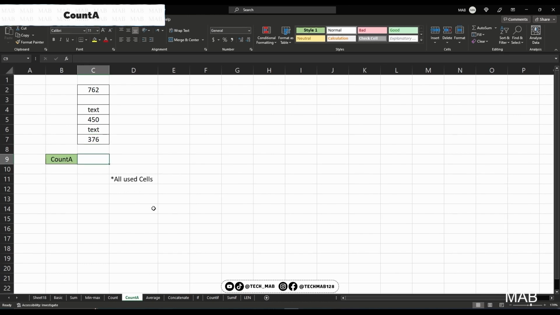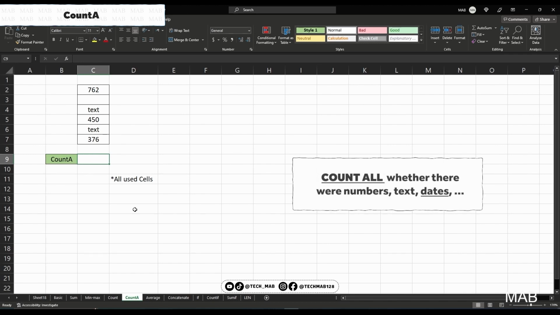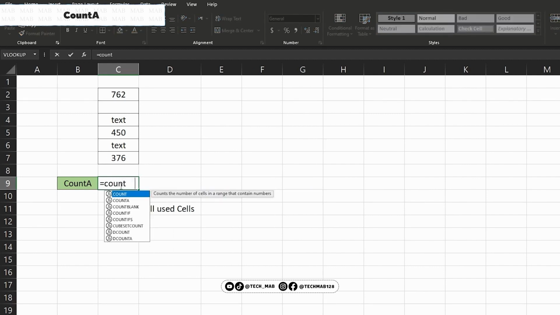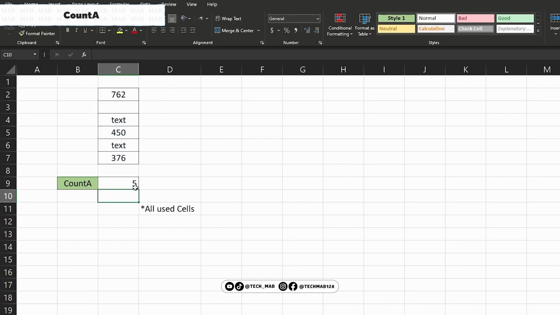Now for COUNTA, it actually counts all the cells that were used. It doesn't matter whether there were numbers, text, dates, and so on. So let's open the formula, COUNTA. We open it up, select the range that we would like to highlight, then we close it. As you can see here, it says that 5 cells were used, which is 1, 2, 3, 4, 5. It didn't count the empty cell here.